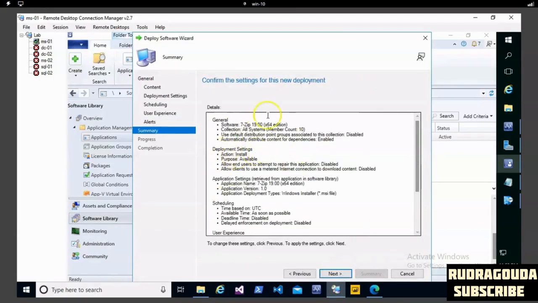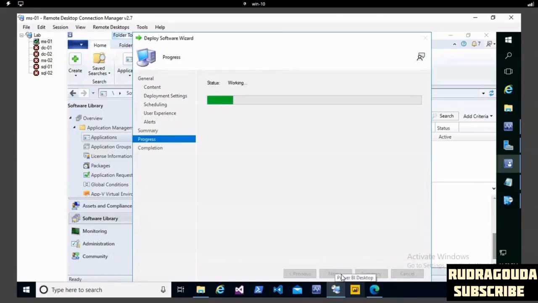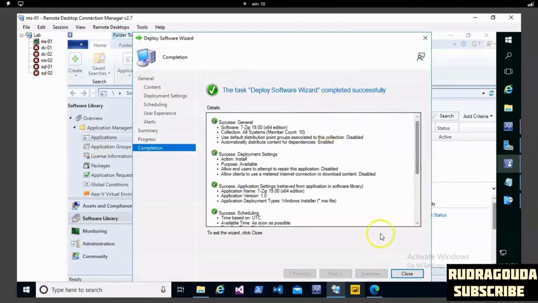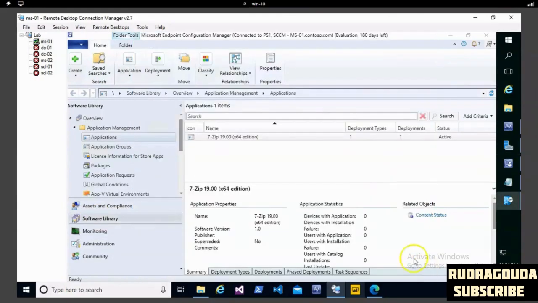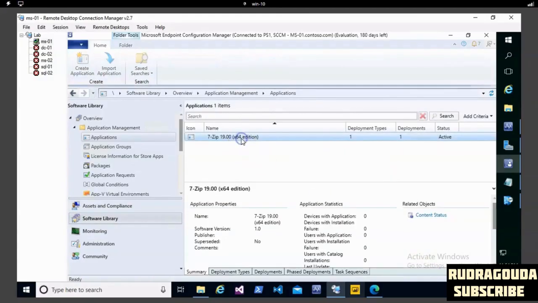So this is the overall detail of what we have given so far. Application installed, purpose is available mode, this is the software we are going to install, and the collection we have chosen is all systems. This is like an overall summary. Then click on next. Okay, so now it has started working in the background, so you can see the green icon, right? The process has started. Okay, the Deploy Software Wizard completed successfully. Everything looks green, we are good. Then click on close. Okay, let me refresh one time.